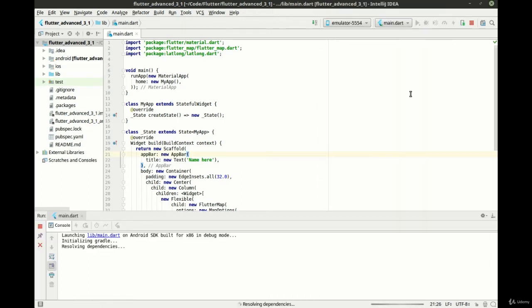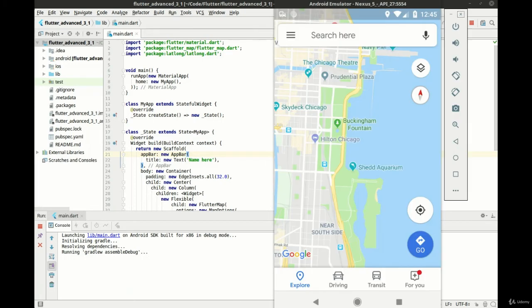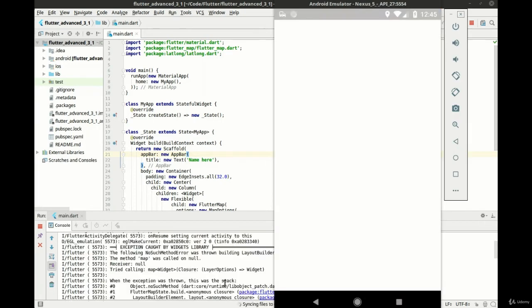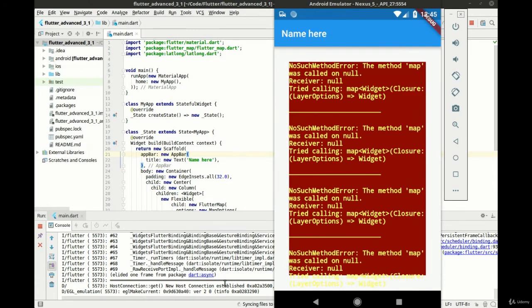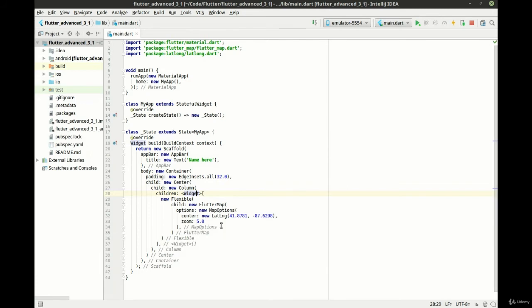I have a feeling it's not going to show much because OpenMap uses something called layers, and we're going to have to add a tile layer in here, but I just want to double check and make sure. Might take a few seconds. I'm going to pump the APK out there, and yeah, boom. Map was called on null. Receiver null, map widget closure, layer options widget. So we have to go ahead and add our layers in here. Let's go ahead and kill that. Let's go down here. We've got our map options.